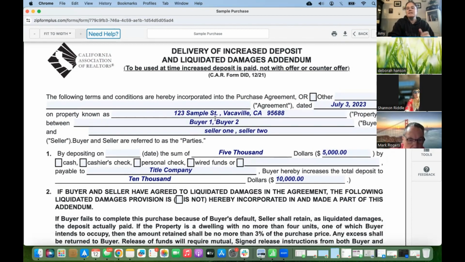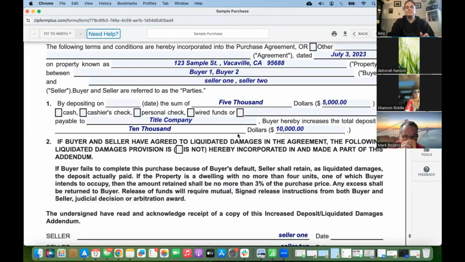Full property address. As always, please make sure you put street, court, way, drive, whatever that is, because it could be duplicated on just the number and the name of the street. So we always want to put that suffix. Buyer's name, seller's name should go on there.